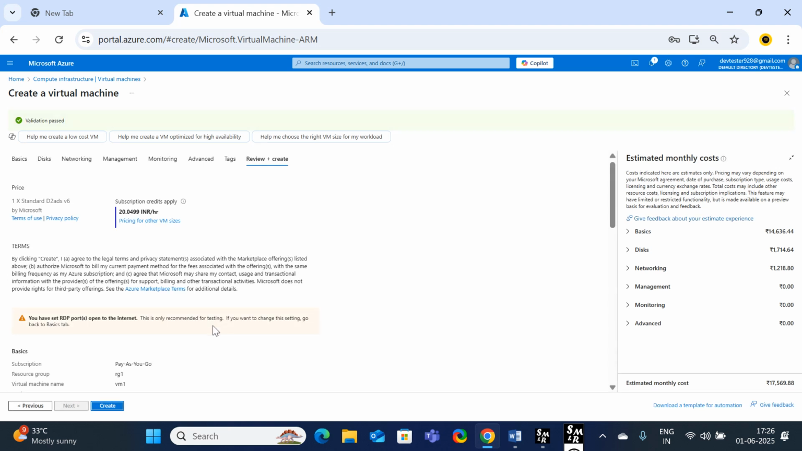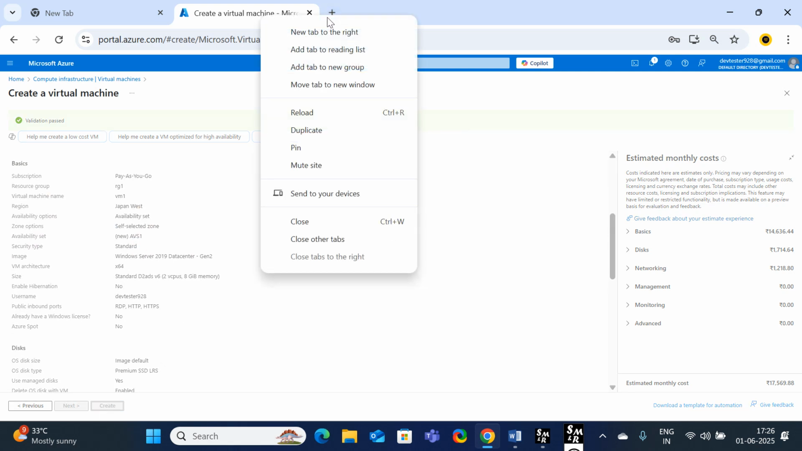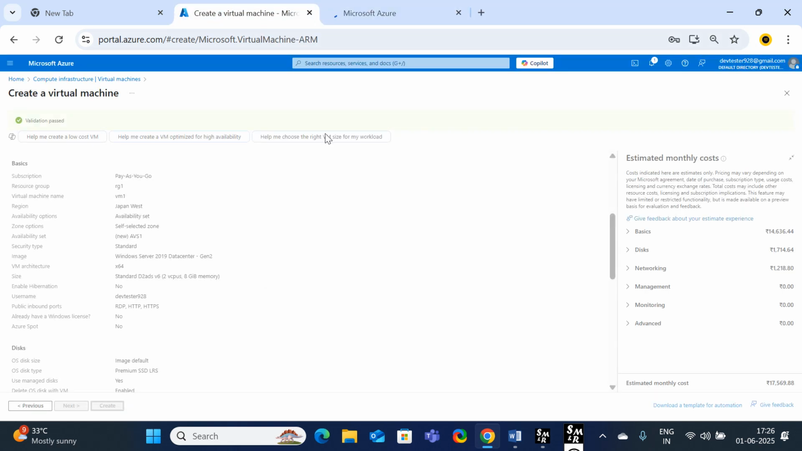Why are we choosing an availability set? In order to keep the machine ready even though one of the machines has failed in the same data center. Just click on create. So it is going to create the VM1 in the region Japan West in the availability set AVS1.